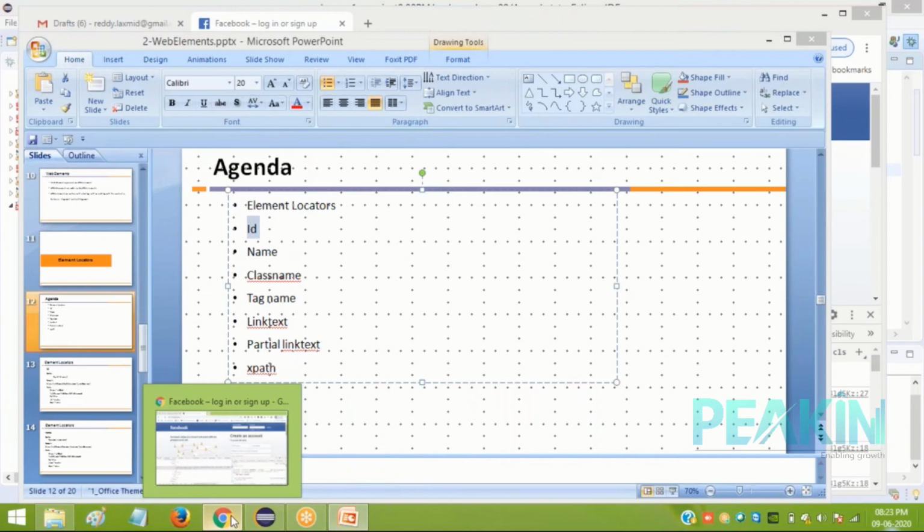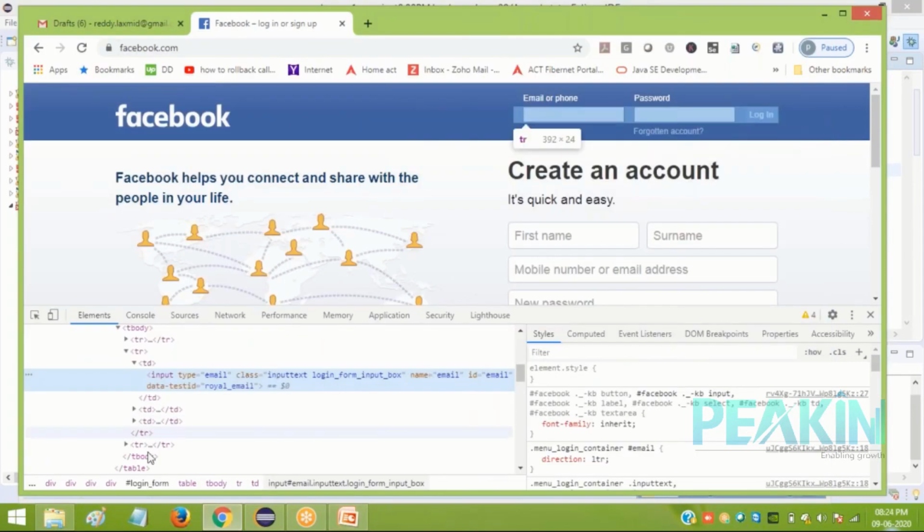That means in this list, do you have an ID property anywhere? This is type, this is class, name, ID. ID is there. It is not compulsory that every element should have an ID. It is left to the developer. If he has used some ID and value, you can use it. If not, you have to find that element some other way. If ID is there, find the value for it. ID is equal to email. Based on this property and the value, I can find this text box.